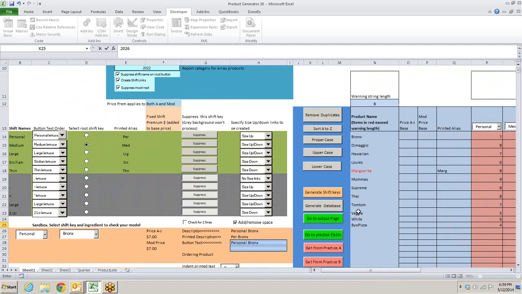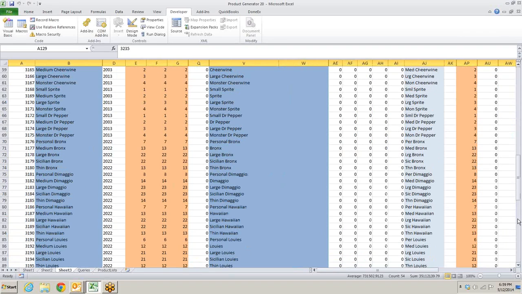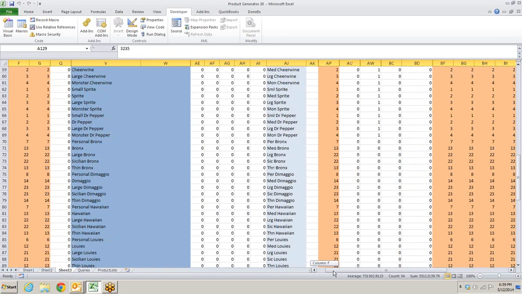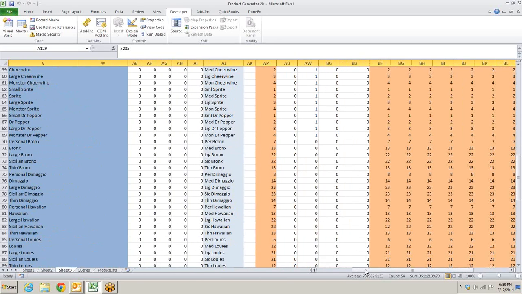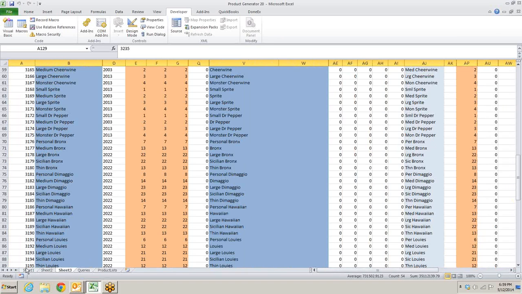All right, so what do I got? 1, 2, 3, 4, 5, 6, 7, 8, 9, 10, 11, 12 cut pizzas times 5 different sizes. So that's going to generate 60. So we just created 60 pizzas, and we'll scroll down and take a look at them. Okay, so there's the names. Here's what prints. And pricing. And they all have size up and size down links and shift keys. Beautiful so far.